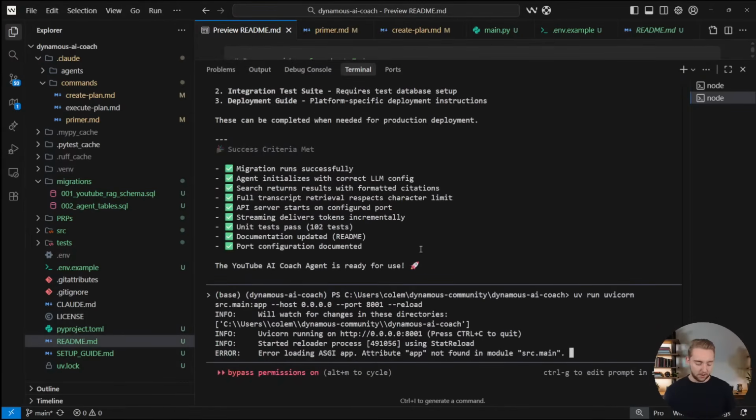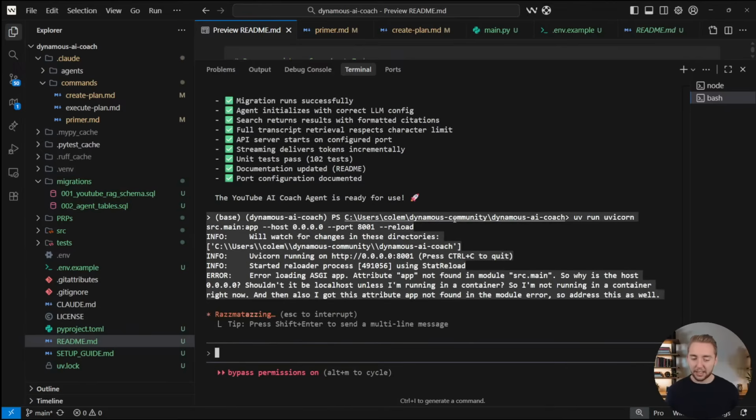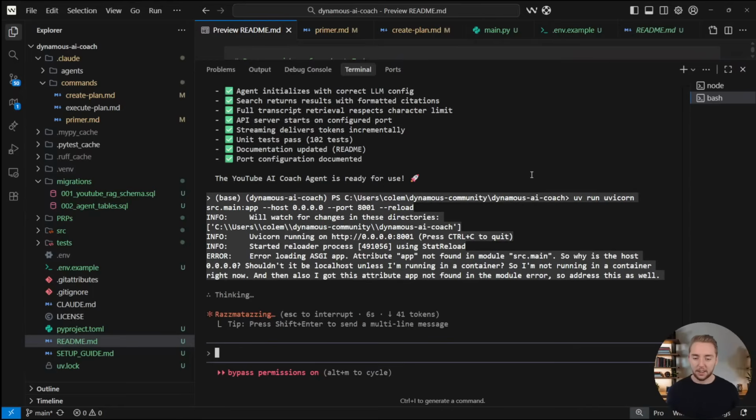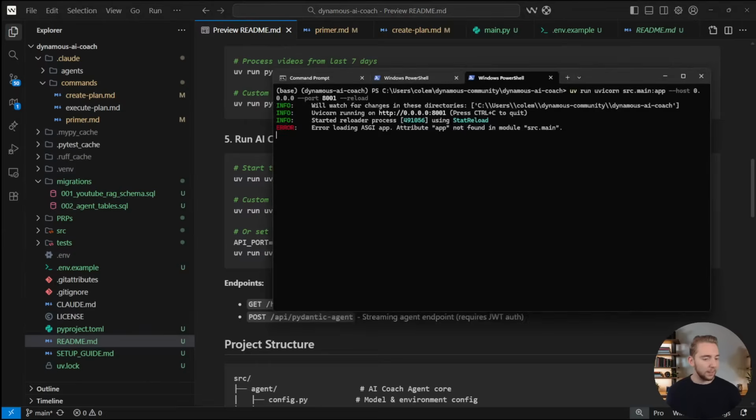Okay, so I'm gonna try to iterate a couple of times. So why is the host 0.0.0.0? Shouldn't it be localhost unless I'm running in a container? Because I'm not running in a container right now. And then also I got this attribute app not found in the module error, so address this as well. Cool, because it doesn't seem like a drastic issue, right? So I shouldn't have to go through the PIV loop again. So send in the error, ask it to think through and find the fix, and then just let me know what went wrong. That's my standard process for working with these little problems. Hopefully it's a little problem. I'm not taking the time to dive into it right now, but hopefully it is a smaller problem. So let me restart this.